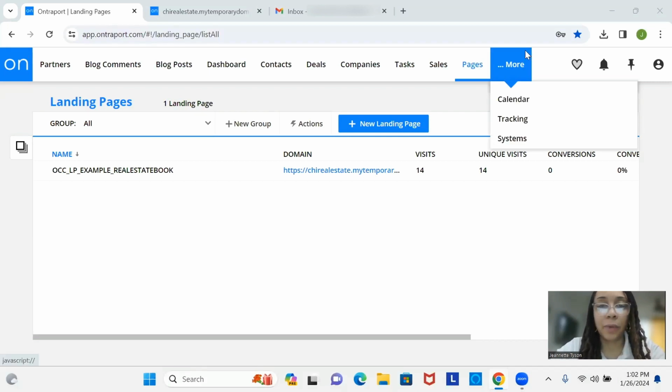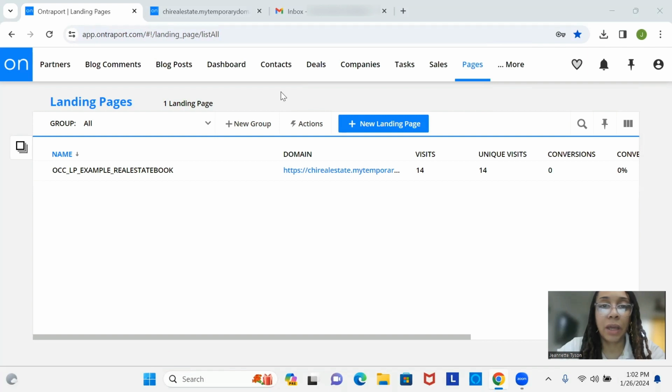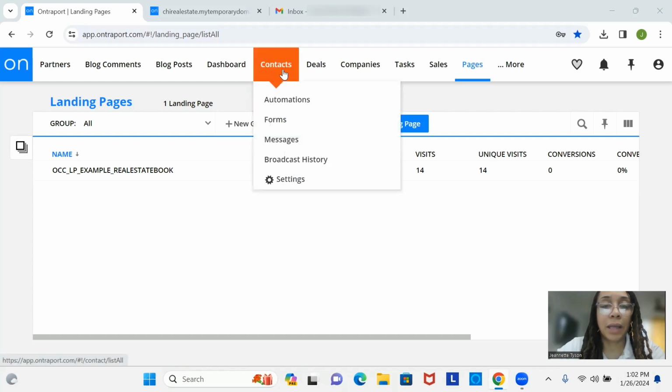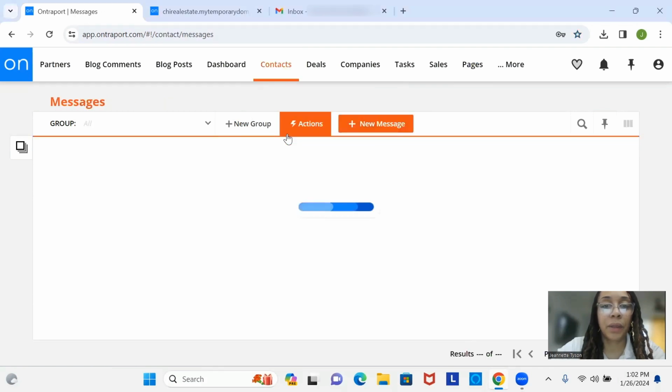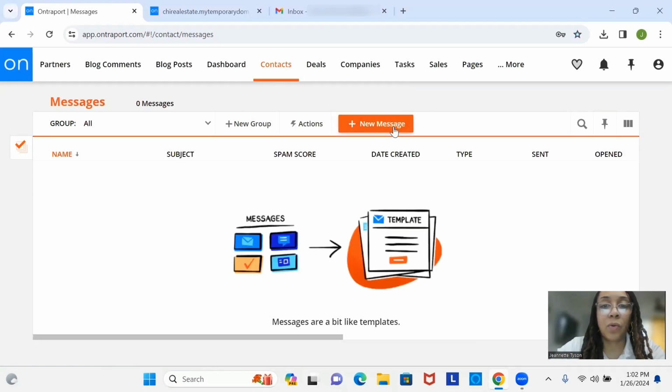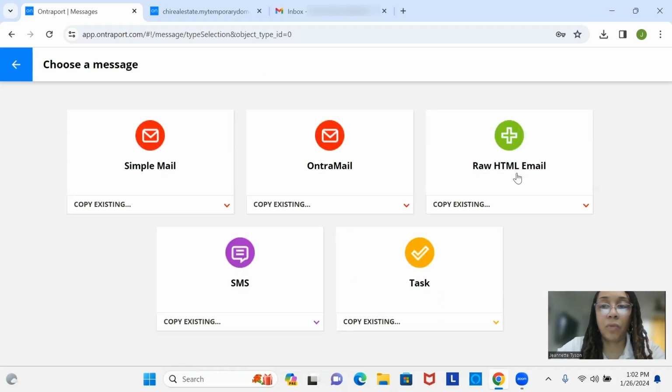Okay, so actually, before we get started building out the automation, what we're going to do is create an email that's going to deliver our ebook to every customer. So in the menu option for contacts, you can scroll down to where it says messages and click there. And then you're going to click this orange button here that says new message. And then you're going to click on raw HTML email.